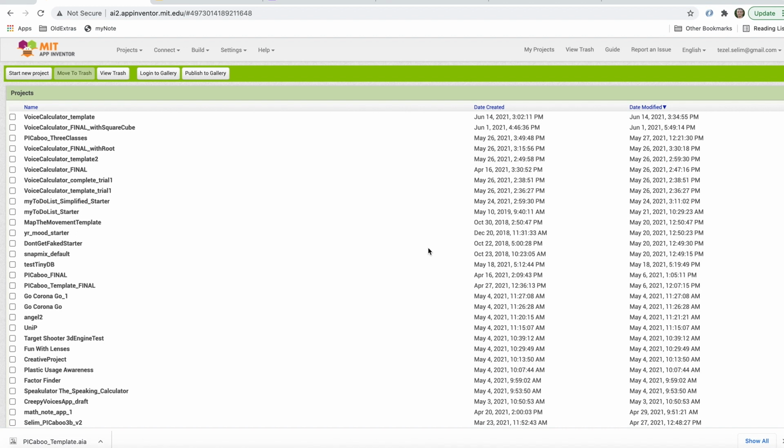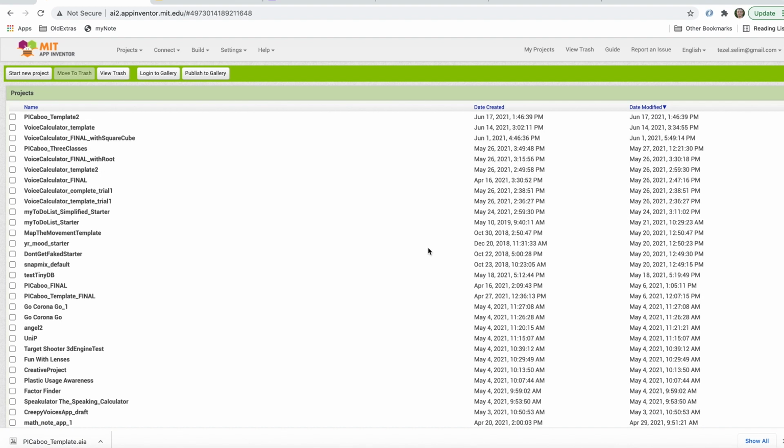Now, this might take a few seconds. It's uploading everything. One thing we have to make sure of is that when you have the AIA file open, it is not going to have the model that you have trained. So one of the first things we must do is upload the model.